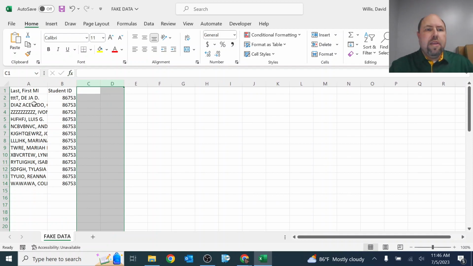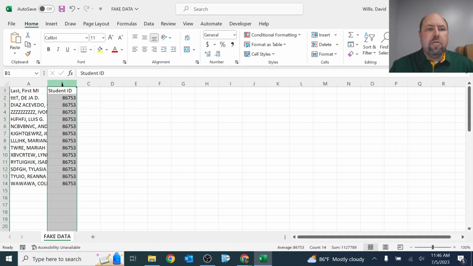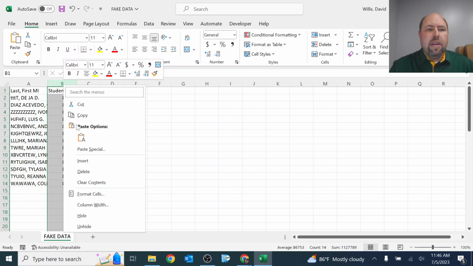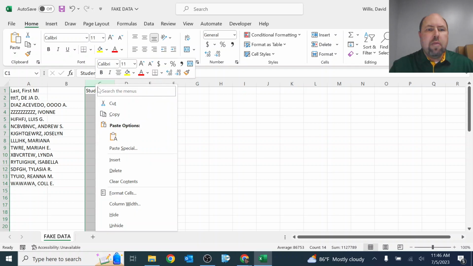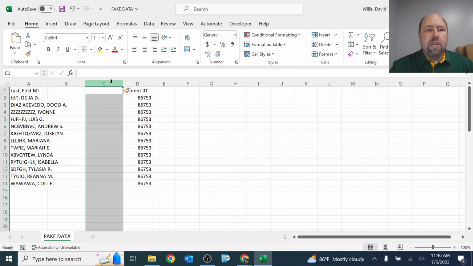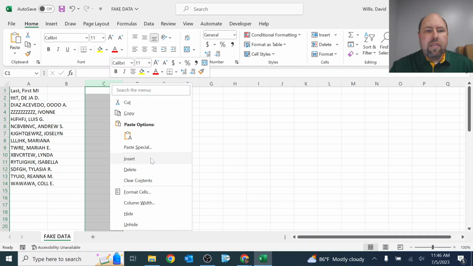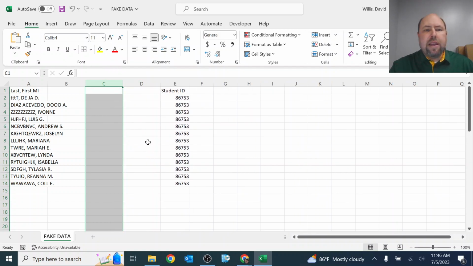However, we need those to be in separate columns and not all in one column. So what we're going to do is select student ID, right click, and choose insert, and it will insert a column to the left. And we're going to do that 2 more times so that we can have 3 blank columns. 3 will be plenty. You actually might need 4, but if you have a junior in there, you might need 4. So put a 4th if you like. Won't hurt.